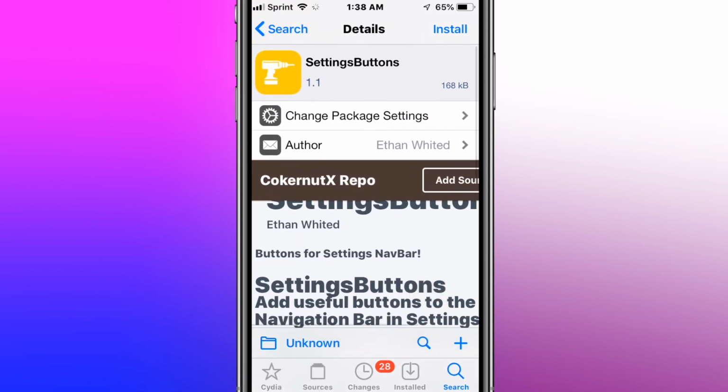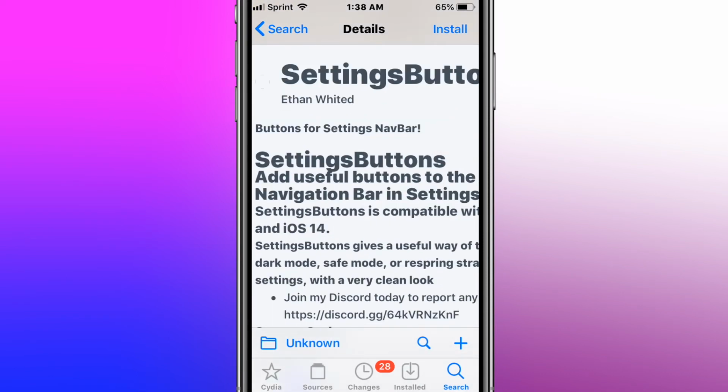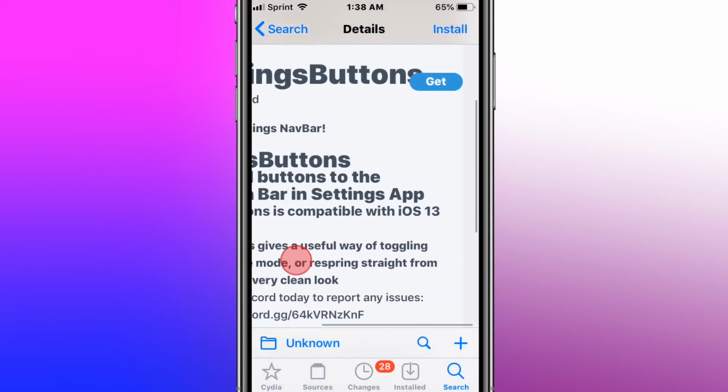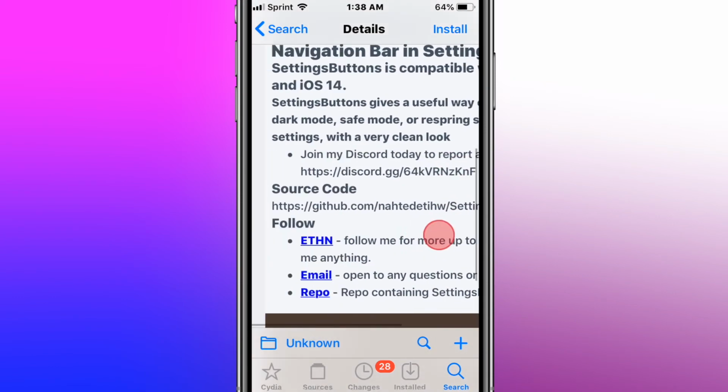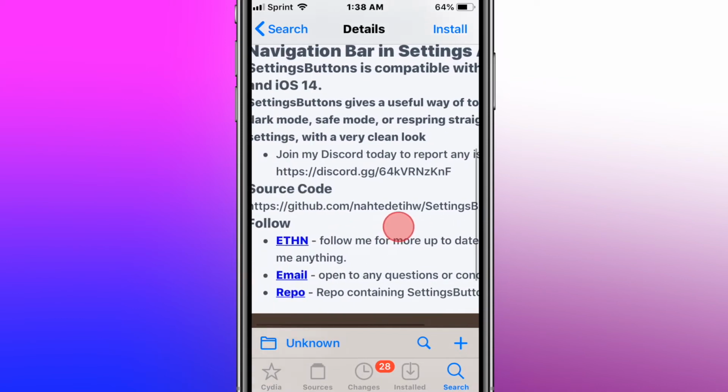Next is called Settings Buttons and adds useful buttons to the navigation bar in the Settings app. It's compatible with iOS 13 and iOS 14. It gives you a useful way of toggling dark mode, safe mode, or respring straight from the settings with a very clean look.